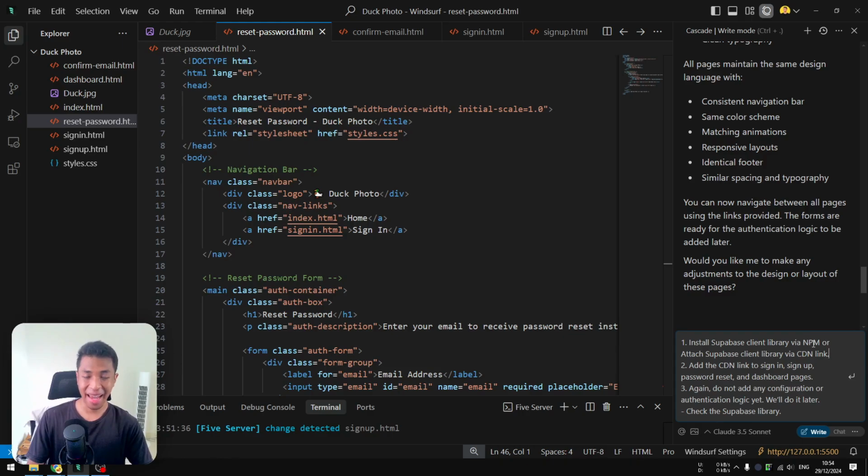Basically, if you select the npm method, the AI may ask you to run a terminal to download a module that contains all the necessary components to actually get the Supabase feature, which in this case is the authentication feature, and you will actually see there will be a new folder added to your project if you are using the npm method.